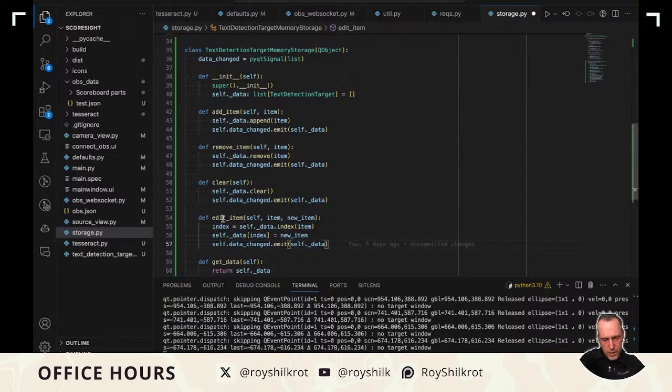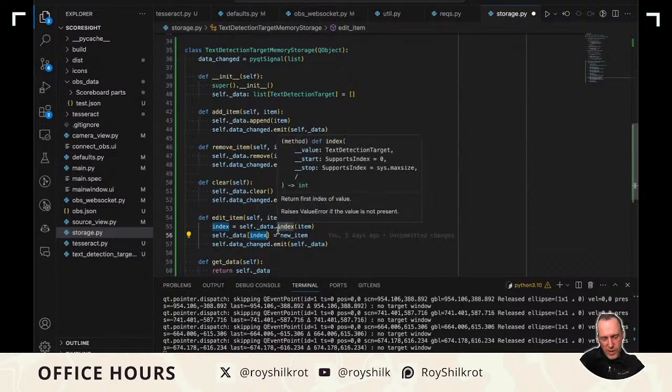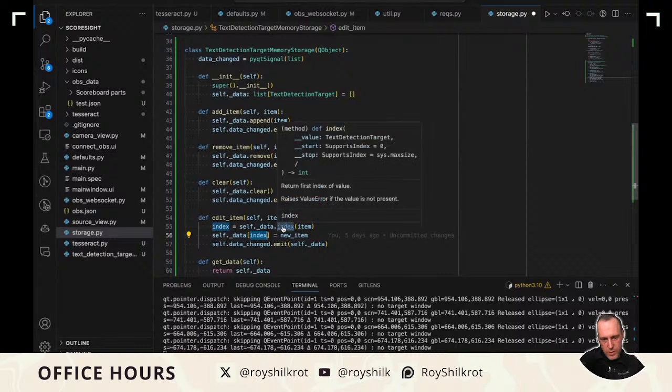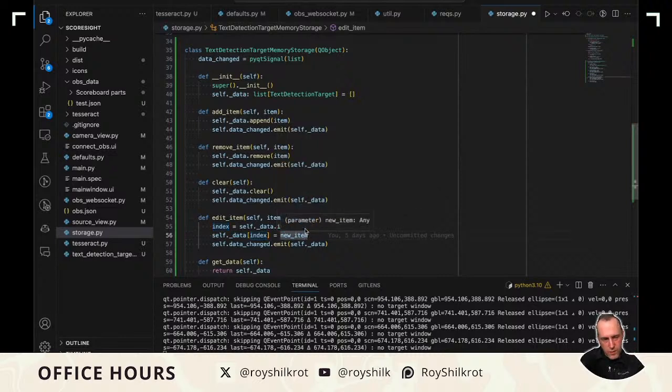This is cool. So I need edit item, new item. Okay. Index will be like data.index. This needs to go by name. How do we find it? Text returns first index of value. That is not... Oh, you're looking for the thing. You're looking for the thing. And then you're setting it up. That's interesting. I need to do this by name.